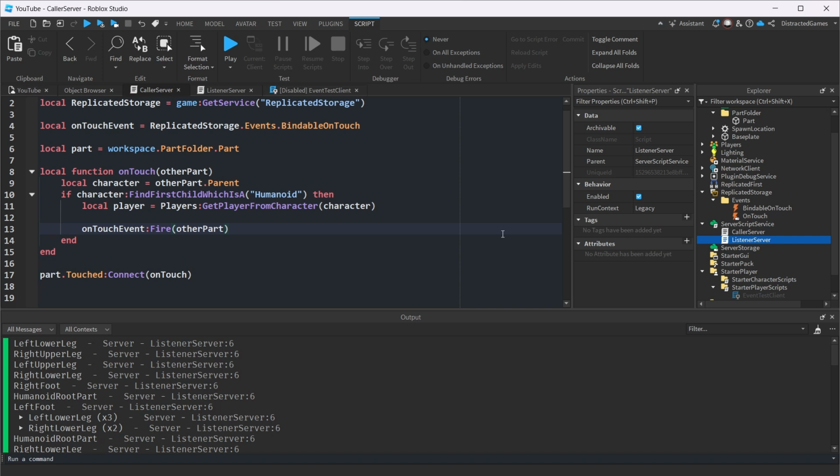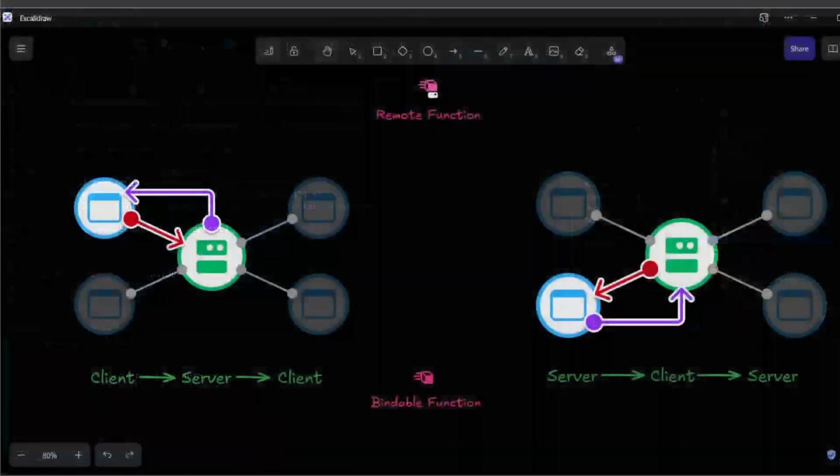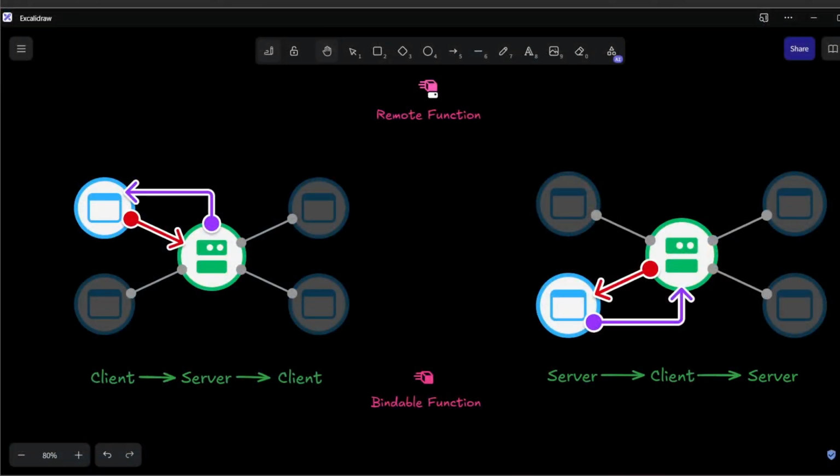All right, so we're almost done. Hang in there. The last thing we're going to cover are remote functions and bindable functions. As their names may give away, they work very similar to remote events and bindable events as far as their communication is concerned. Remote events are going to send basically between client and server, which we have displayed here. Bindable is going to send either from server to server or client to client.